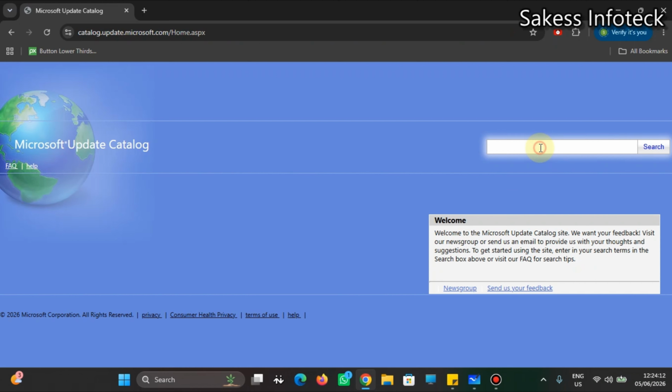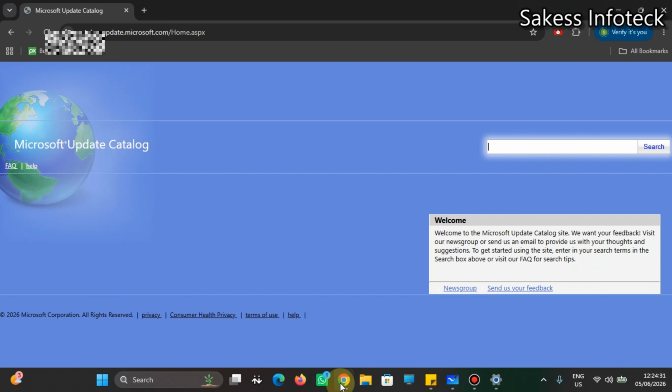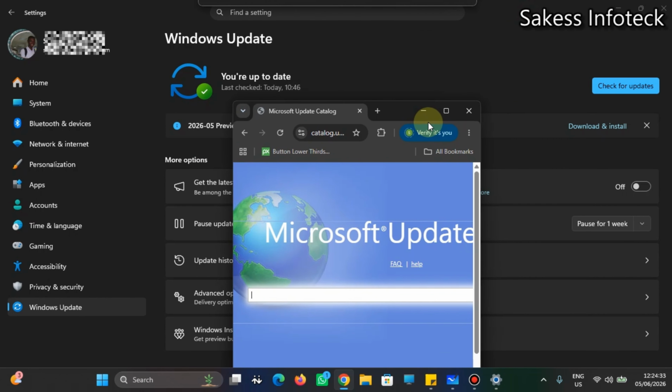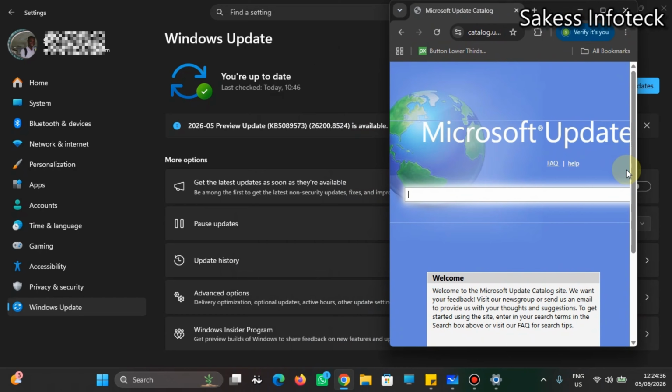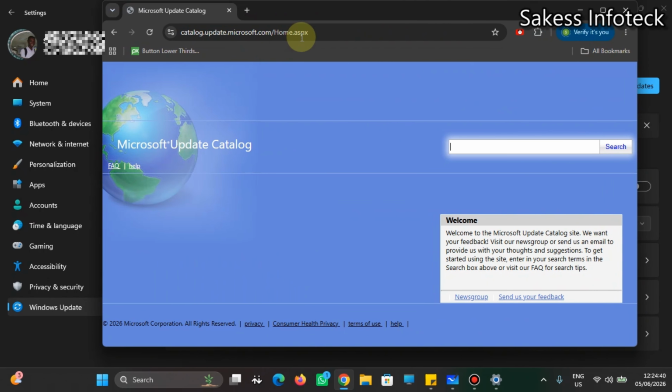So here we are going to copy the KB number of the Windows Update and paste it here. Okay, so to do that, I'm going to right click on the start, then I go to settings, then I go to Windows Update. So this is the KB number. Okay, so I'm going to paste the KB number here. Okay, let me expand it a bit. Okay, and then I'll type the KB number here.